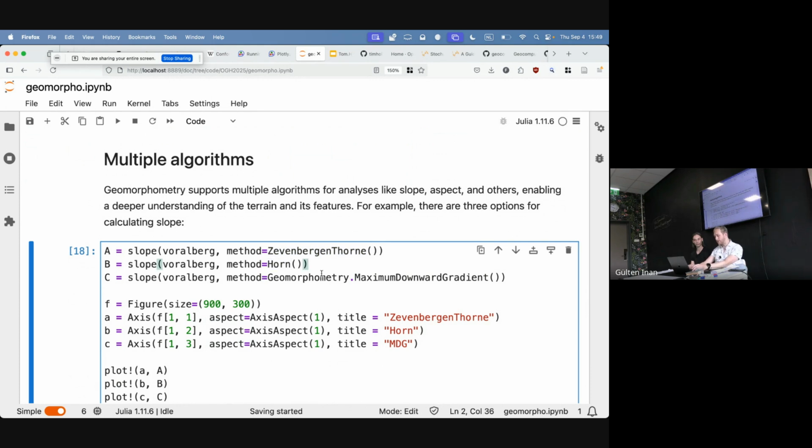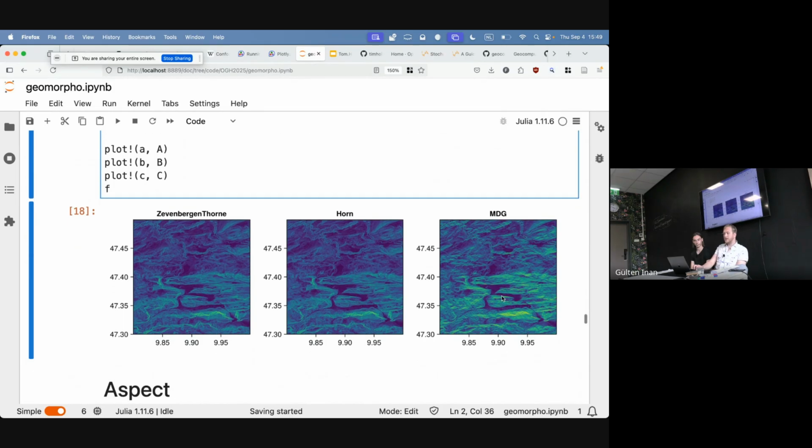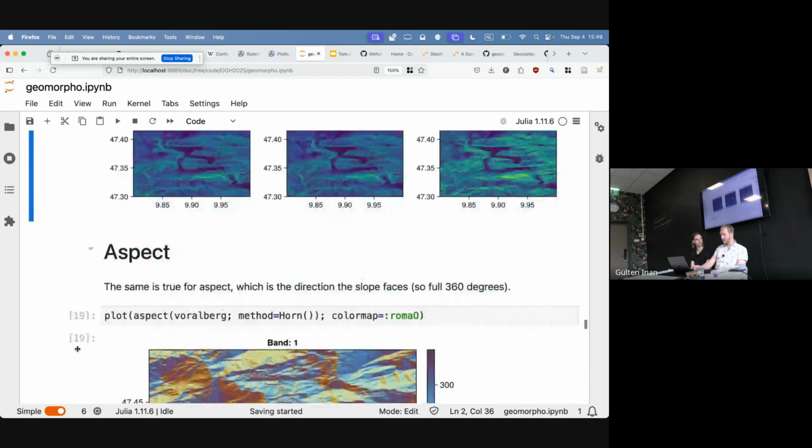And if you plot these, they're already plotted, you can see that between Zevenbergen, Thorne, and Horn, you don't see it on this scale. If you zoom in, you would see subtle differences, but the maximum downward gradient is actually pretty bad because it just always takes the steepest slope. You get very strict directions. It's not smooth.